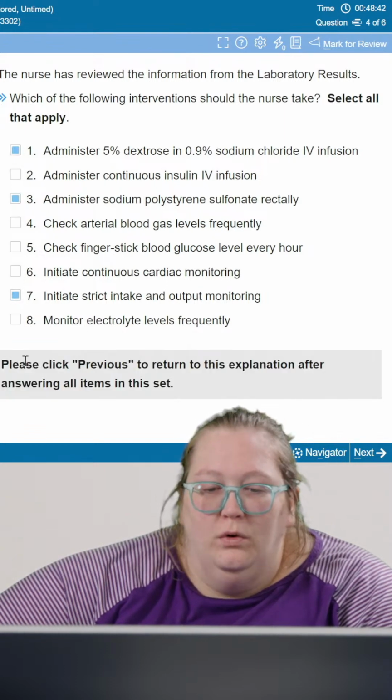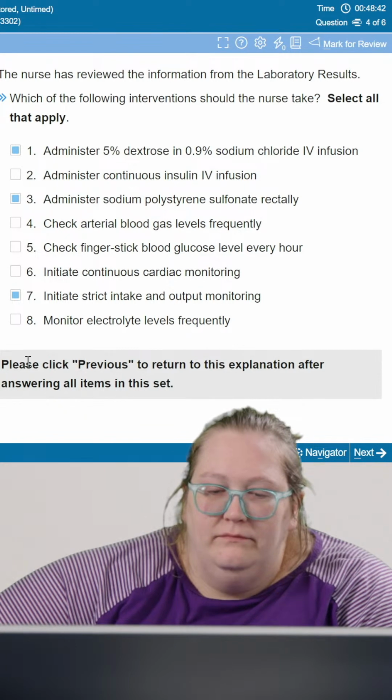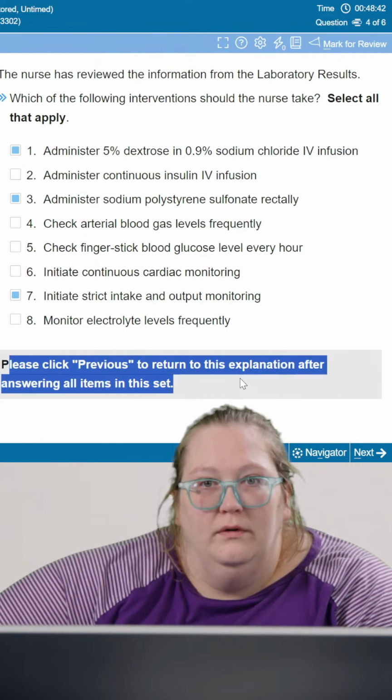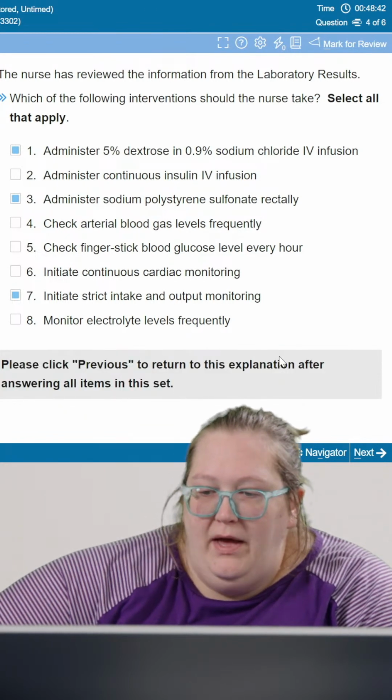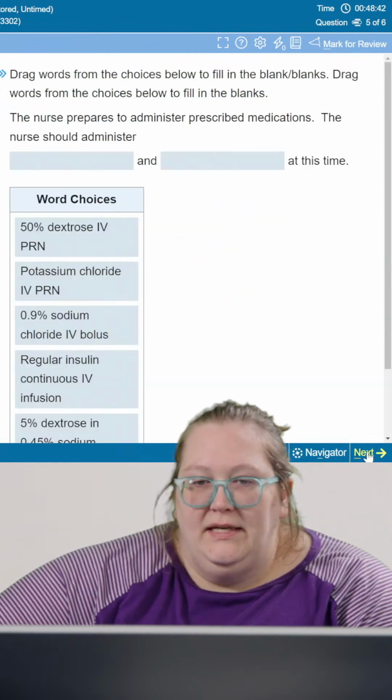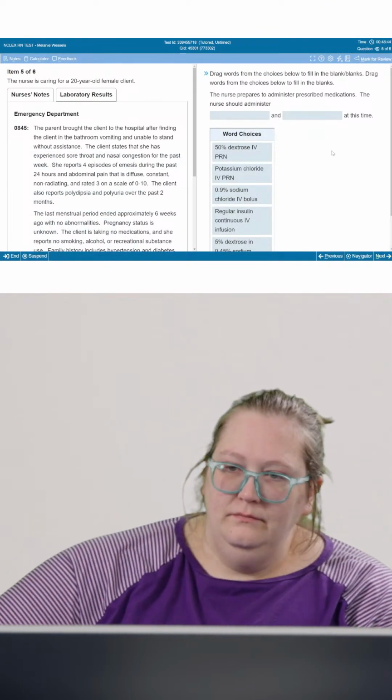And then this is just the UWorld reminder that says return. This is not on NCLEX, but it's like, hey, UWorld has given you these great explanations. Don't forget to come back. But we'll click next, and again, we can't go backwards now.